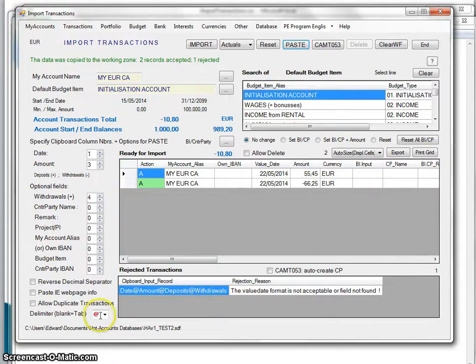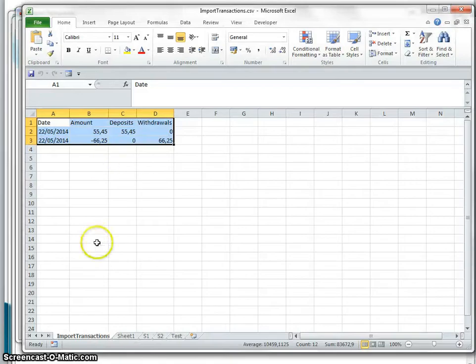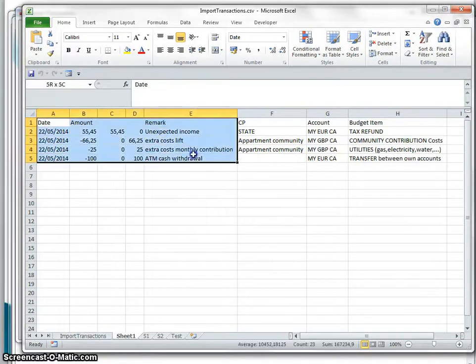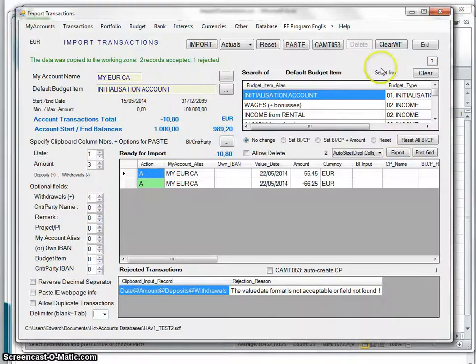Okay, I will first reset it to the default, that is the tab, because I'm going to work again with information. What I am going to show now is how to add an additional field, the remark field. I've already prepared something here in the spreadsheet. I do Ctrl C, and I'm going to paste it into the program, and of course I have to add a new column.